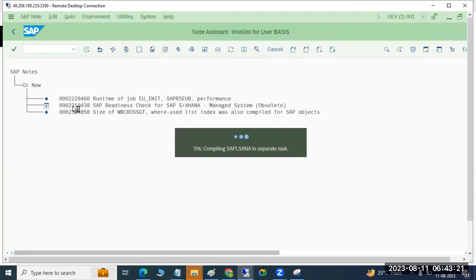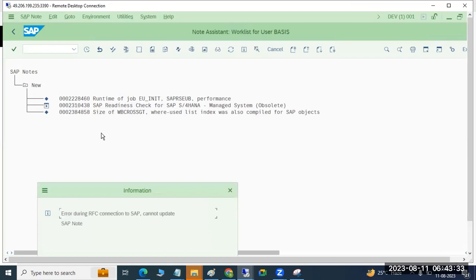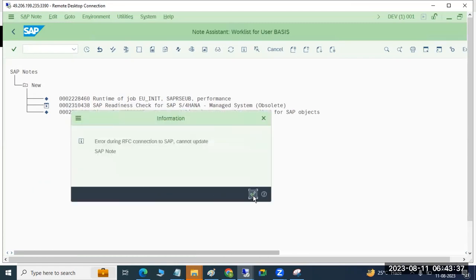These notes we can download and upload. But information notes cannot be implemented. So information notes and the manual notes cannot be implemented on our systems. Why? Because they only require the information, the steps we have to follow. That is the reason they cannot be implemented.